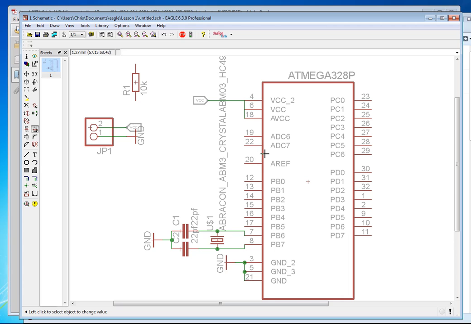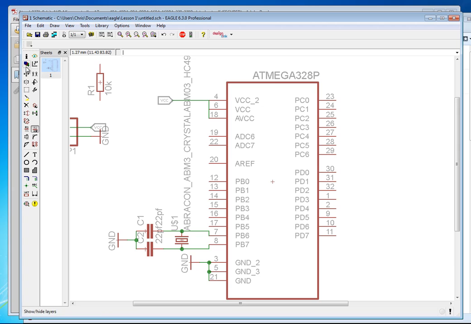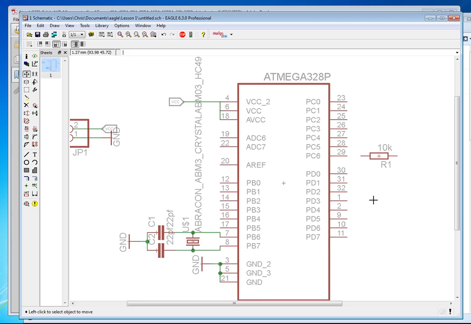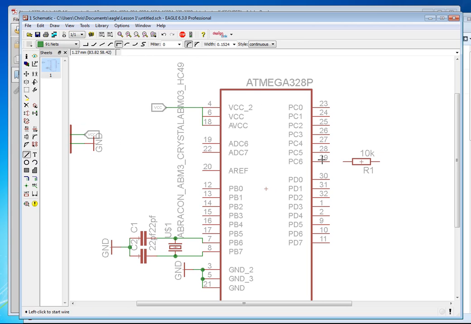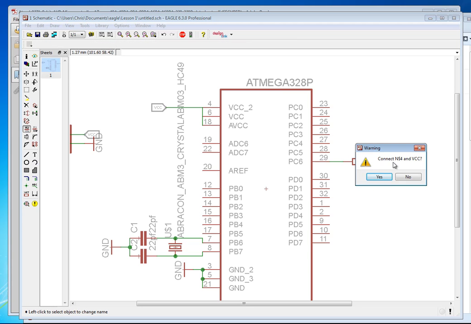PC6. PC6 is over here. So use the move tool, take that over to PC6. And out of the wire, and do exactly the same over here. This is a pull-up resistor, so we're going to go PC6 through the 10K resistor up to VCC. Another label on, and change the name to VCC. Yes.